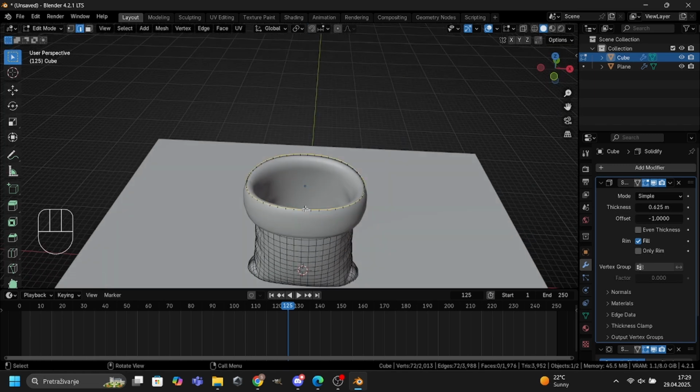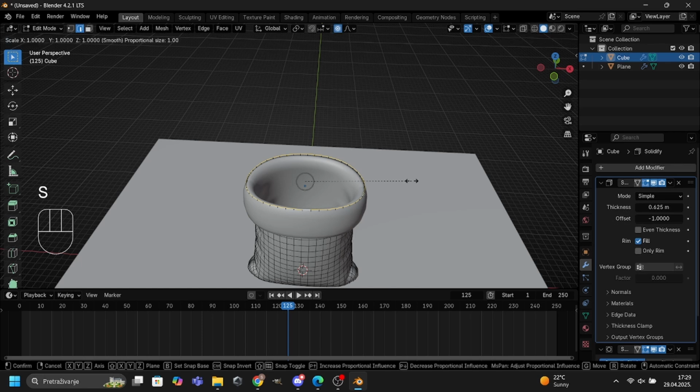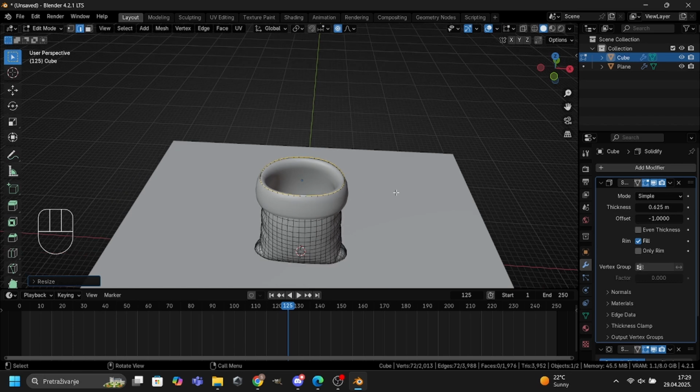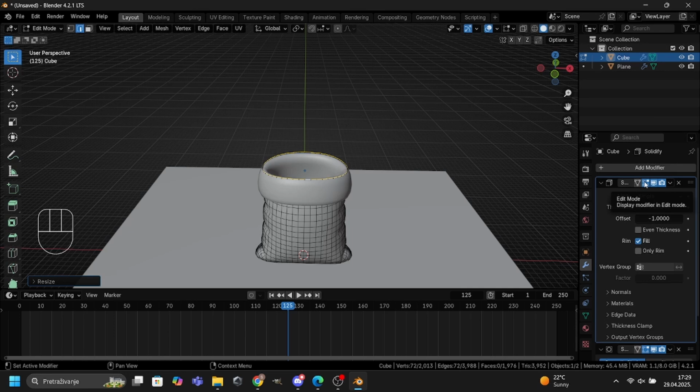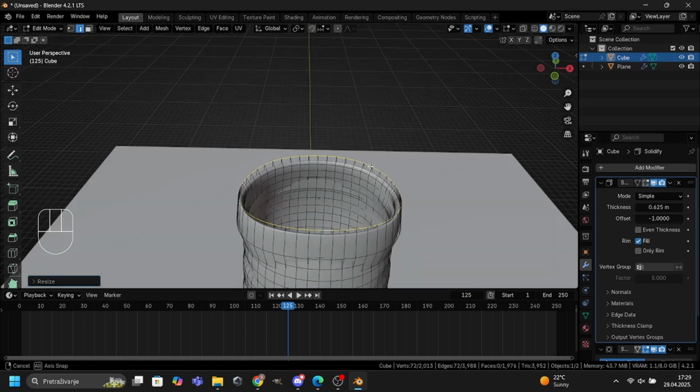Select this loop with Alt plus left mouse button. Turn on proportional editing with O. Scale it with S and change proportional size by scrolling the mouse wheel until you are satisfied with it. Confirm it with left mouse button. Turn off proportional editing with O. Click here on Solidify to turn it off in Edit Mode so you can see what you are doing.